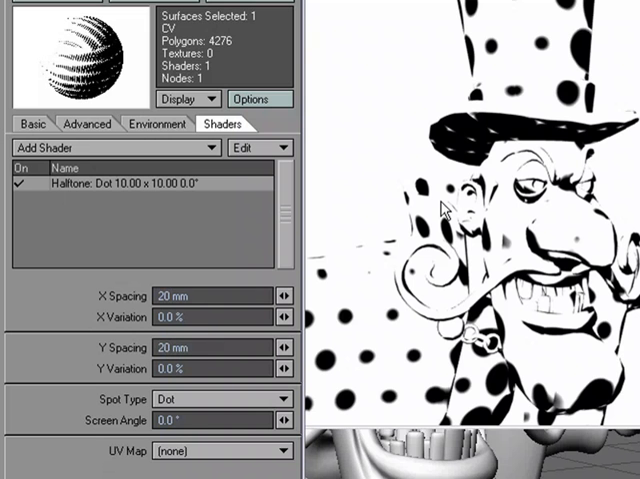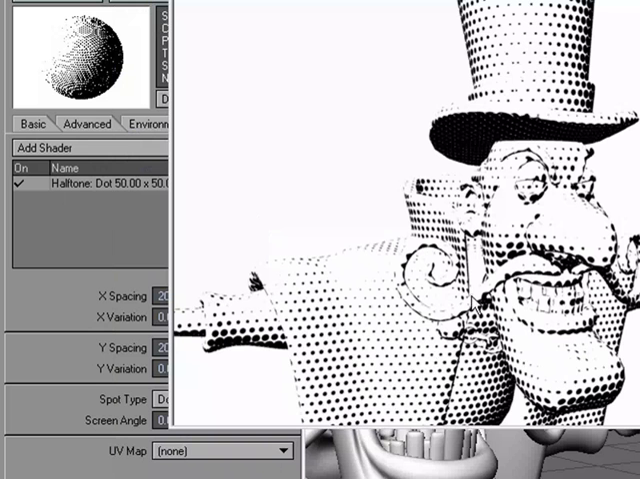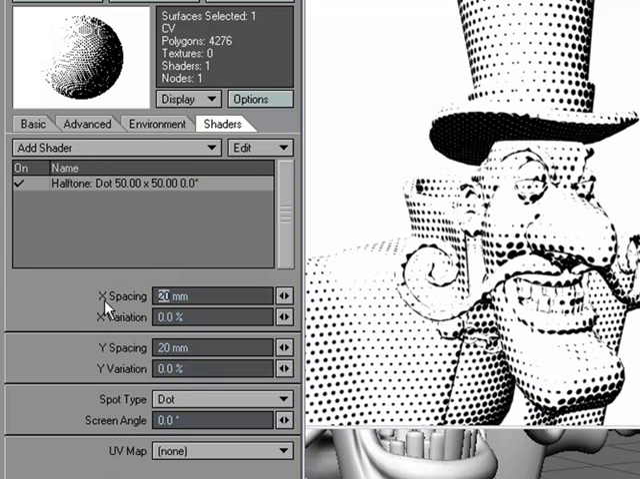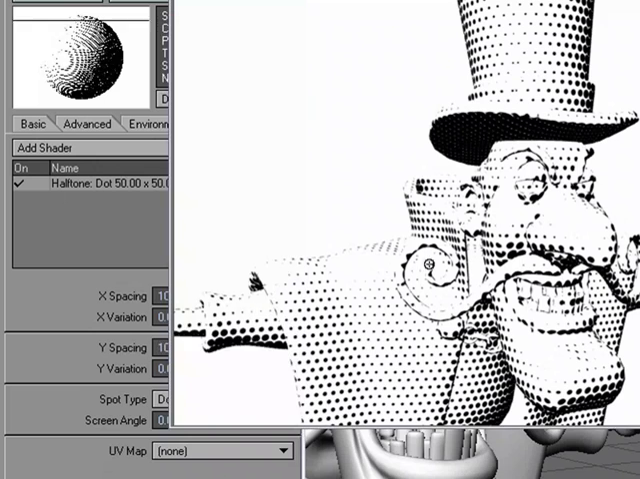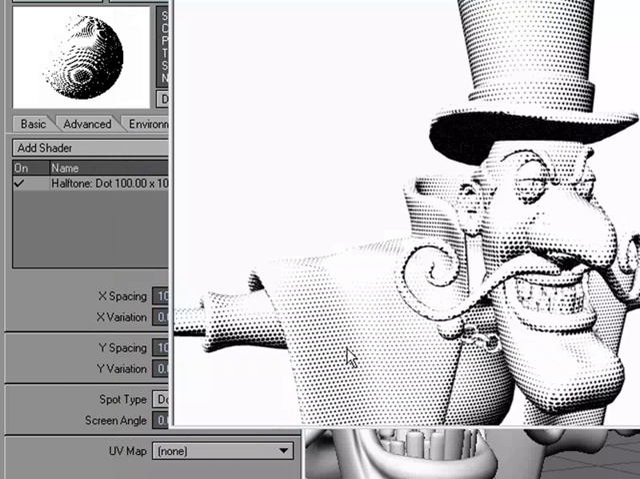We can get a little preview up here, but I always like to do a render. Okay, that's a little better, but you know what? I'm going to make it smaller. Okay, let's try 10 and 10. Okay, much better. So we've got this dot pattern, and it's looking pretty neat, but they're in such perfect rows.